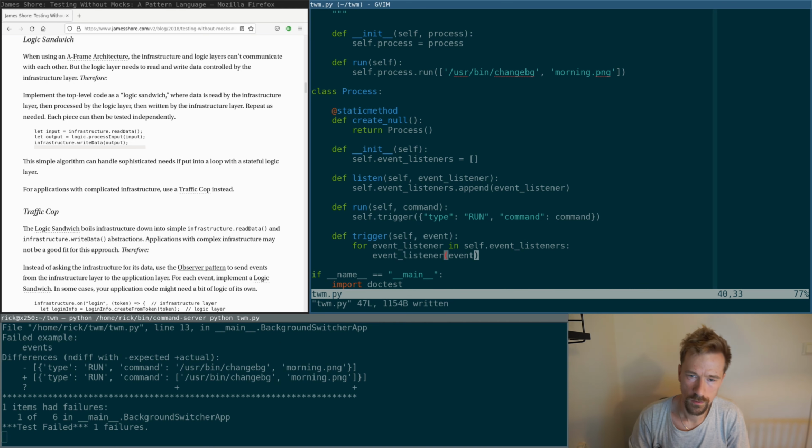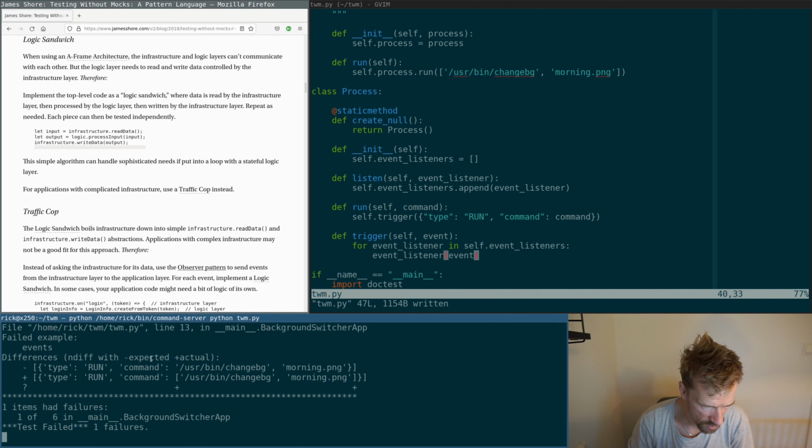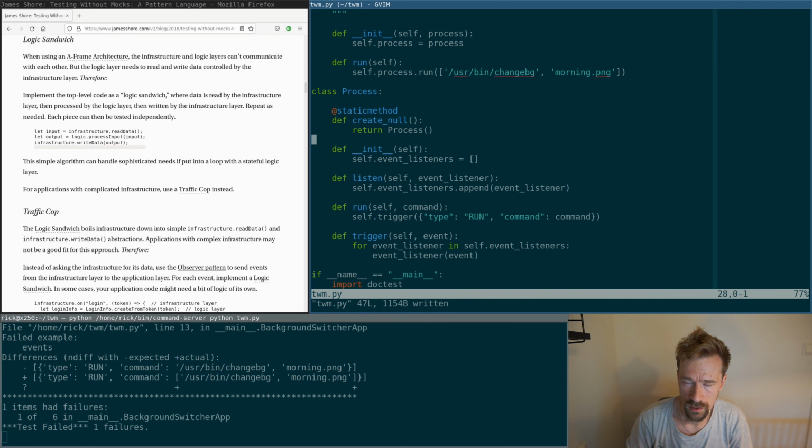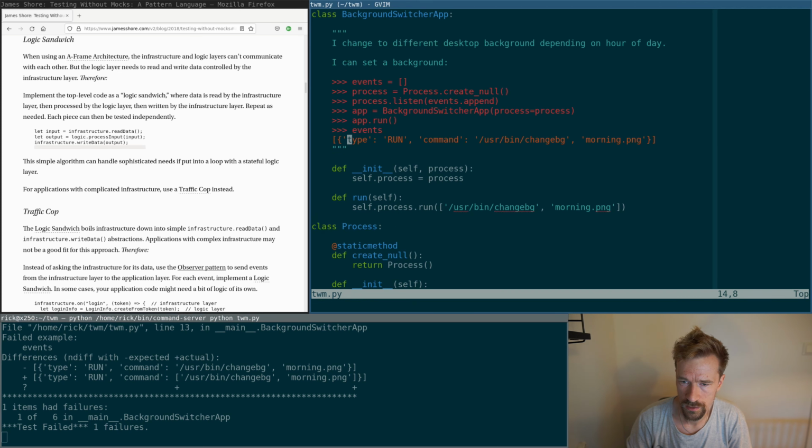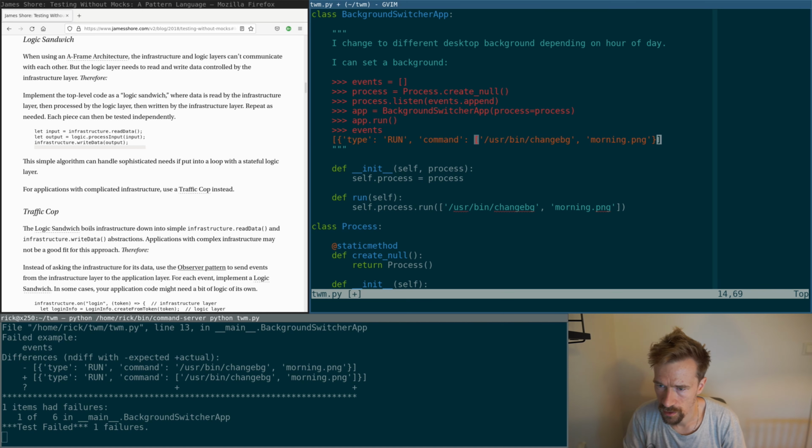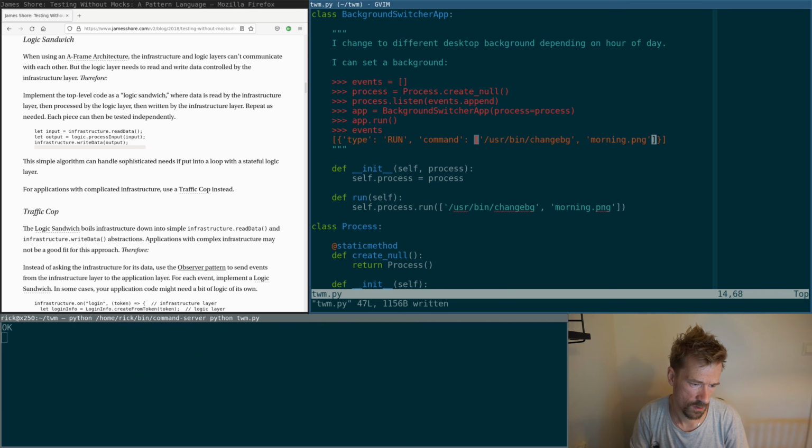Alright, so now we actually got an event, but it doesn't seem to be quite right. What's going on here? What did we assert? Oh, so the command should be a list here in the test. Like that. Okay, so now we're passing. And the background switcher app, I think, looks correct now.